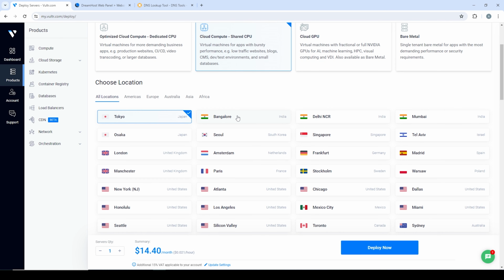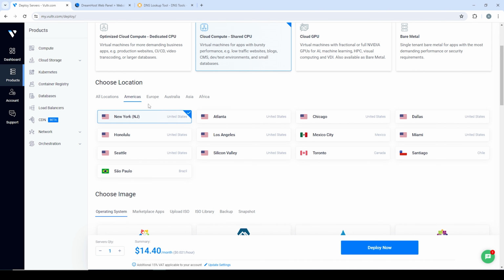On the choose location section, choose the data center you want. If you don't know which one you should choose, pick the closest server location to your customers or visitors. The closer the data center to your customers, the faster your website's loading time.